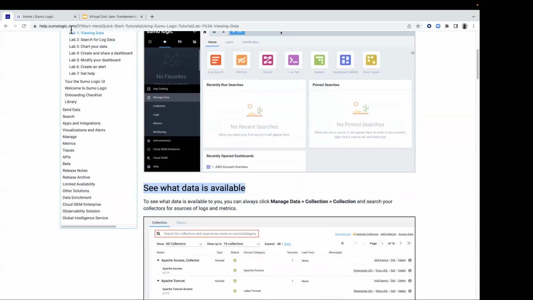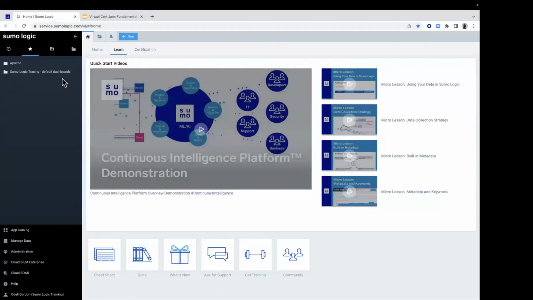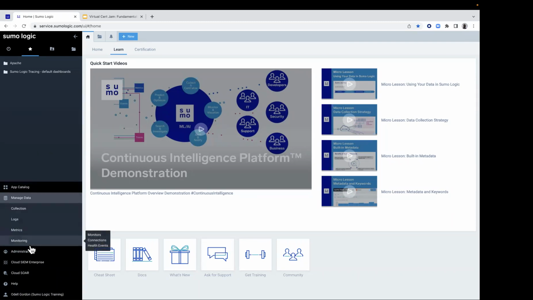I'm going to toggle back to the CIP. My navigation panel is visible. I'm going to go down to the manage data link in your main menu, that darker shaded area down at the bottom. Click on the manage data link. Underneath the manage data link are sub links. We're going to click on the collections link.